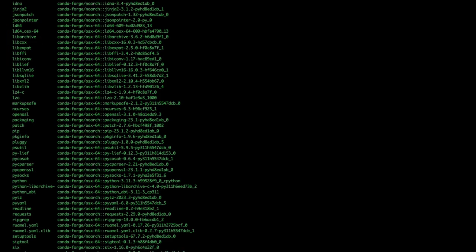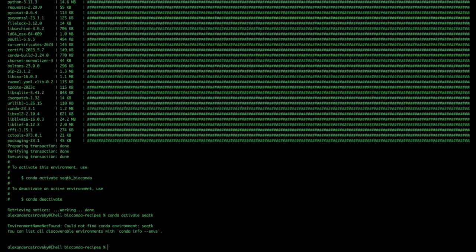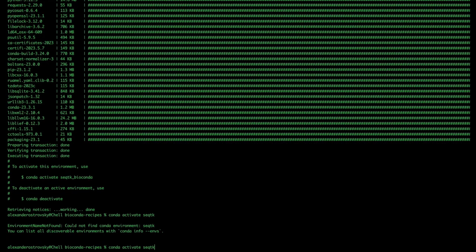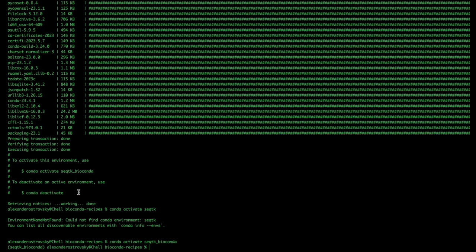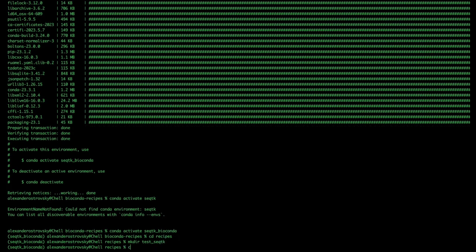This process can take a moment, so we're going to skip ahead to once the environment has finished building. Now we activate our environment by saying conda activate and then the name of our new environment. You can see you have entered your environment because it will list so in your terminal here. Now we're ready to create our actual recipe. So let's cd into the recipes folder and then make a new directory for our package. In this case, we're going to be calling it test-seek-tk.